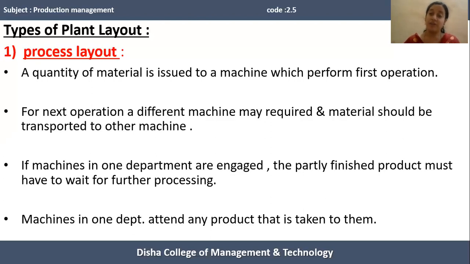If a particular product requires ginning operation, then that product first has to be taken to the ginning department, and according to the requirement it has to be sent to other departments for further processing. So in process layout, how will production be done? In process layout, first the production manager identifies different sections or departments, and after that has to install similar types of machines in a particular department. Then the product has to move from one department to another for production, and at last the firm is able to get a finished product.